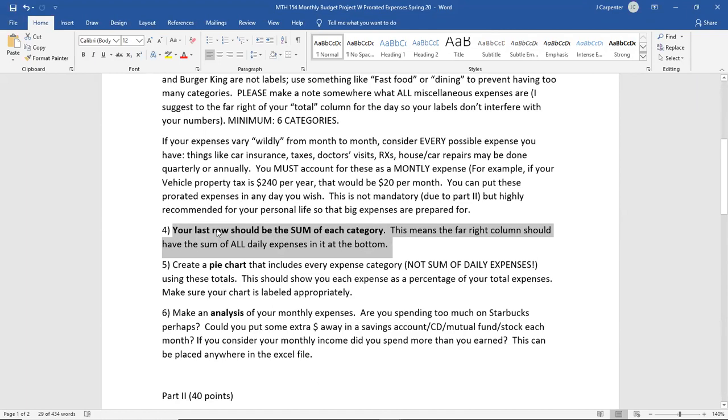So part 5 is based on part 4. If you don't do part 4, you can't even do part 5. That's 20 points gone. This should show you each expense as a percentage of your total expenses. Make sure the chart is labeled appropriately. I need to see the percents. I need to see the category names. If the category names are 1, 2, 3, 4, 5, you're not getting full credit. If I don't see the percents, you're not getting full credit.